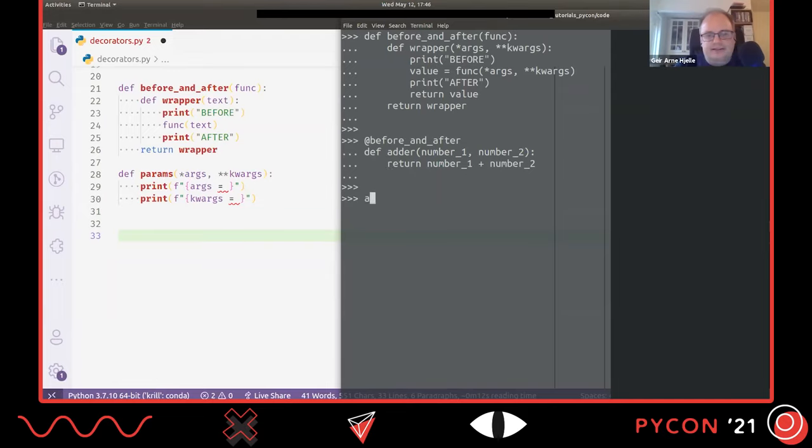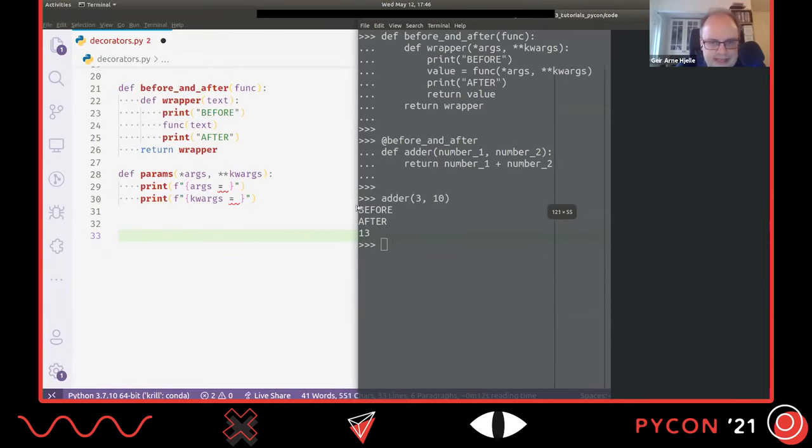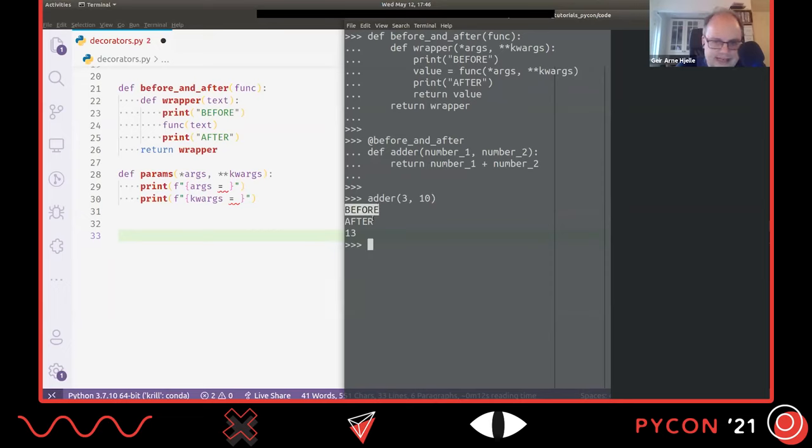If I redecorate one more time and run our adder, you can see that it prints out before, it prints out after, and then it returns 13. The output here doesn't really show this, but if I do this instead, then it becomes clear what's happening. You can see it prints out before, it prints out after, and then the result has been returned from adder. So now we have a decorator that can handle most functions, at least. It will take in any kind of argument and it will return the value from the function. It just does whatever it wants to do before and after it calls the function.